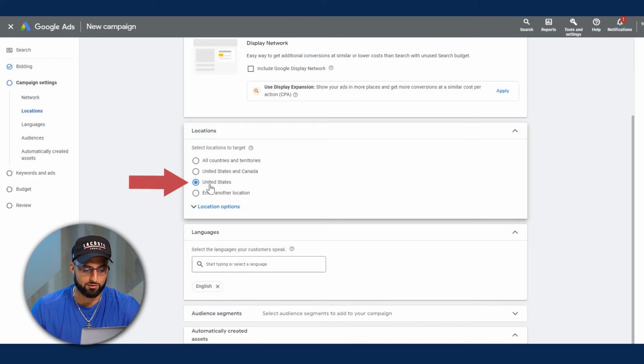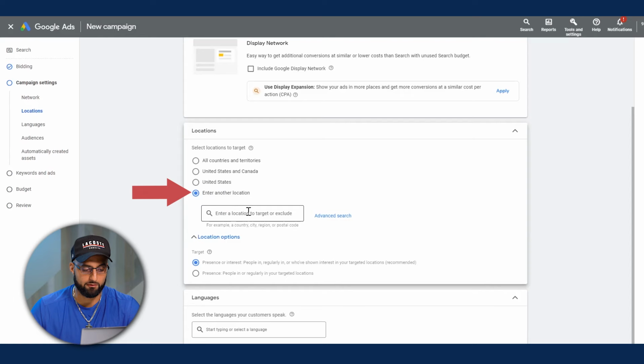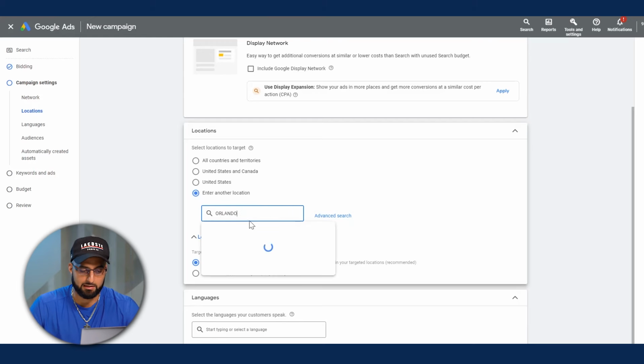This is very basic. For location, just select the location, United States in this case. If you're a local company or have a brick and mortar, then here you want to get more specific, not do nationwide, but a specific location. If you're just in Orlando, Florida, you want to target specific locations in Orlando, or even zip codes, right?